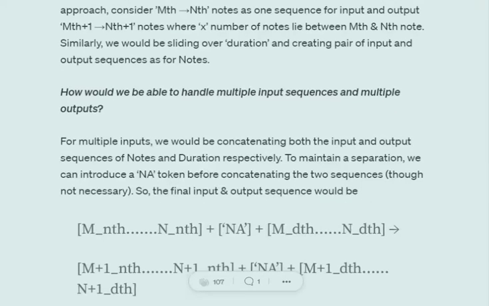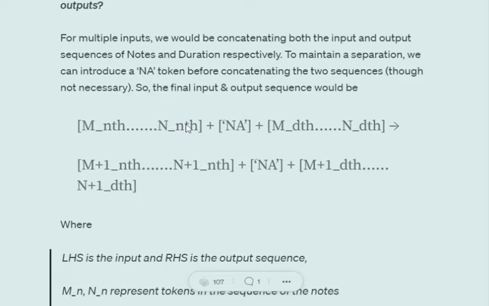So now the second question is, okay, we are done with this, we are able to understand how we would be generating the input and the output, but how do we handle multiple sequences, because we still have different sequences for nodes and different sequences for durations. In that case there can be multiple approaches, and you can be creative with that.